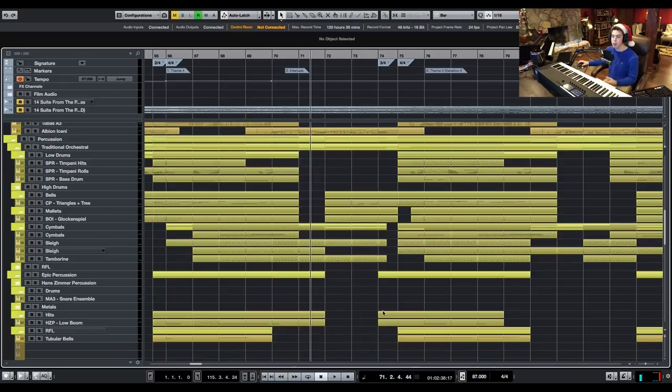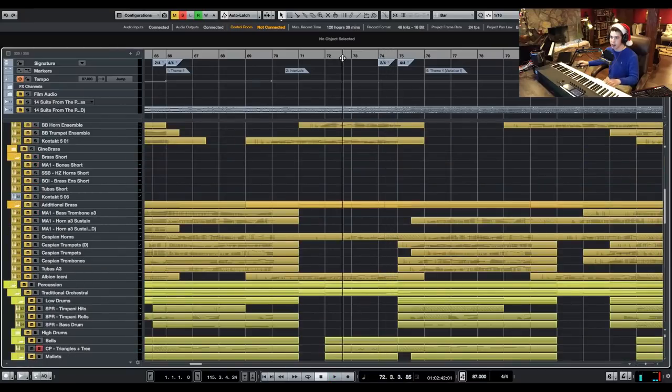The percussion is super, super simple. We just have a sleigh bell on the eighth notes. Tambourine as well. And we've taken out the sleigh bell that functions as the quarter note. We save that for when the first variation comes back in. And we also have these little triangle hits, as well as the Glockenspiel, which just create a nice little shimmer.